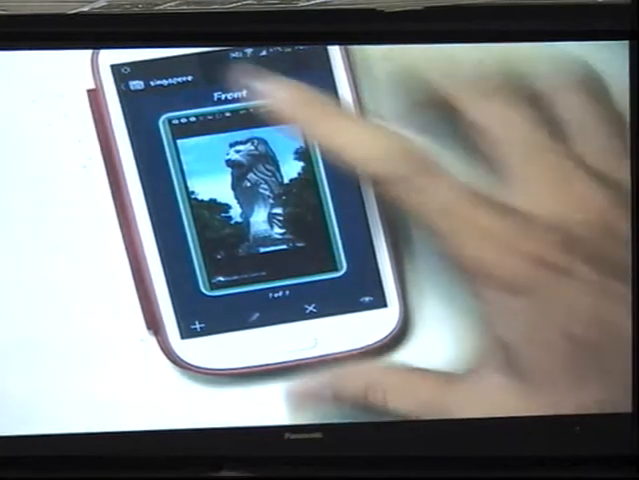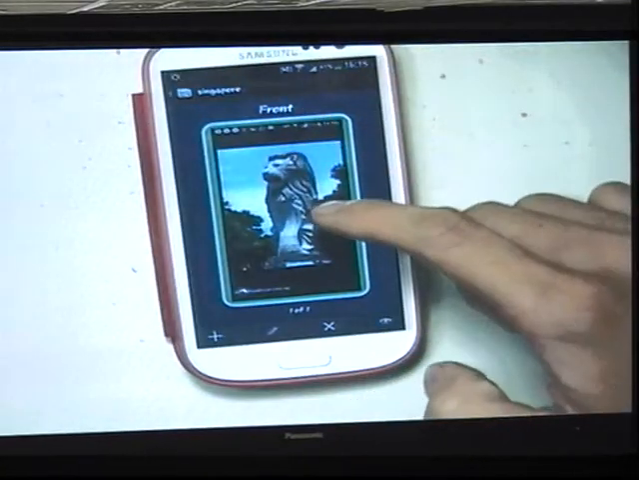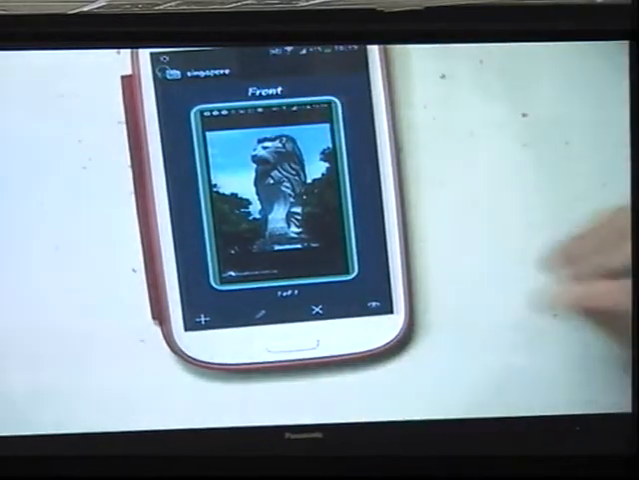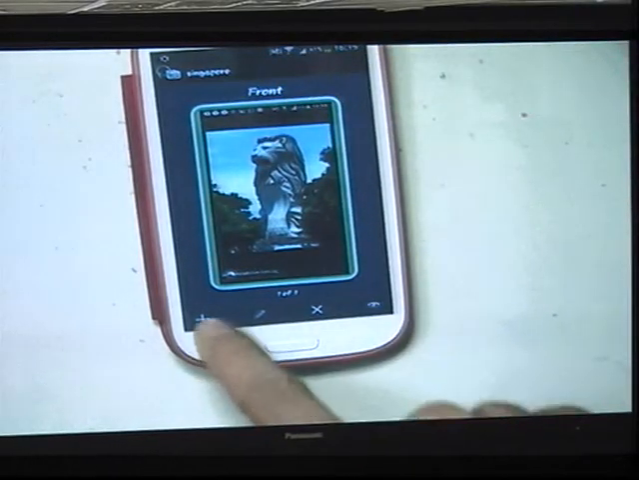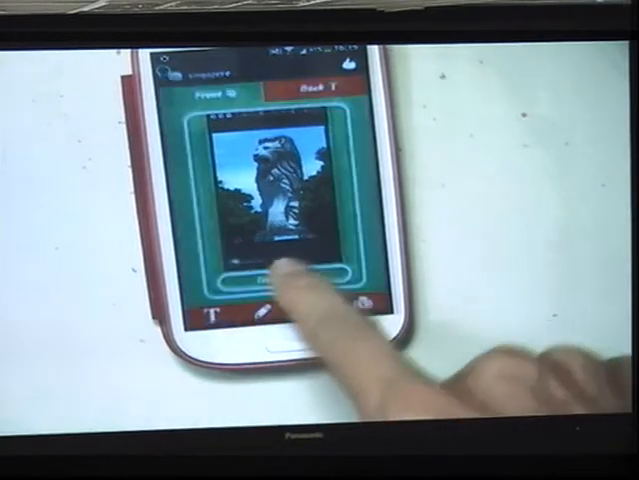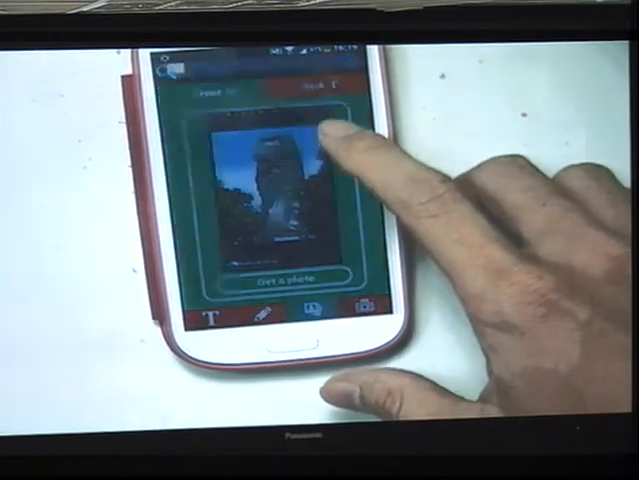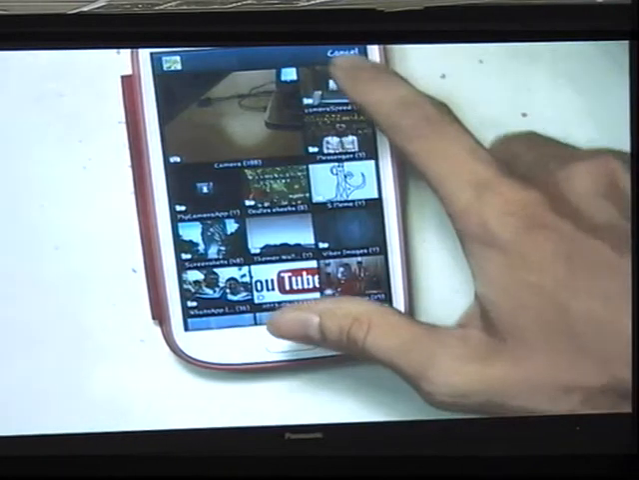Here, when I have the card, the front and back, I should be able to edit or delete it with this function or button over here. This one is edit, so I can edit. I can change to new pictures. Maybe I use this one.